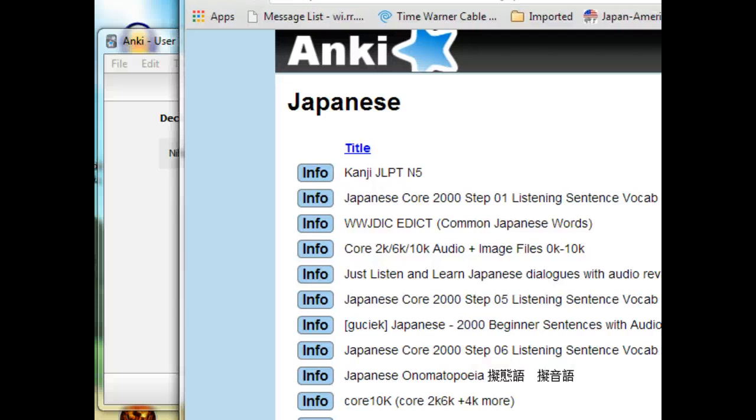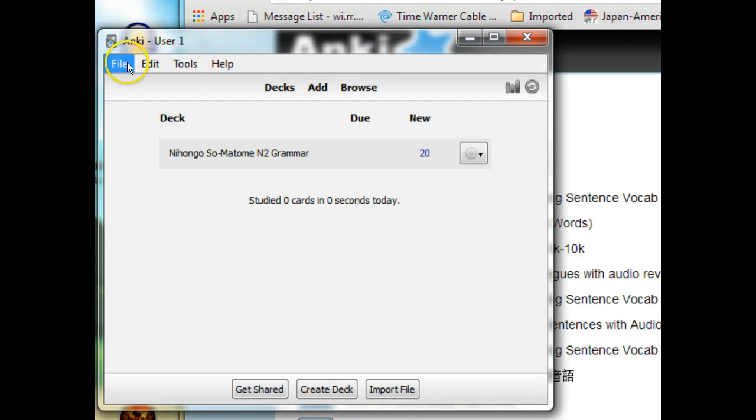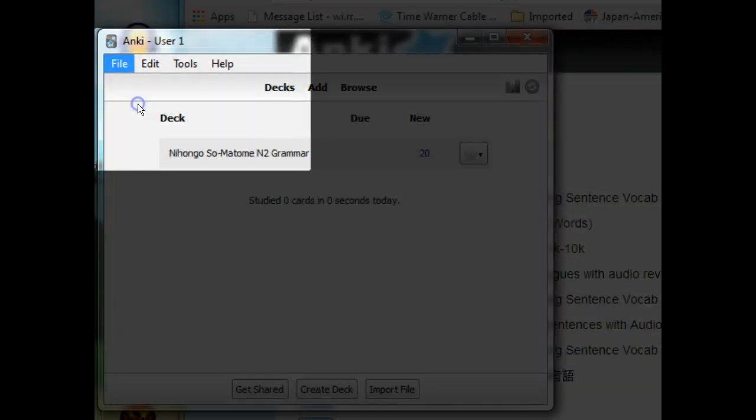So it's pretty handy. It's a great community, and it's constantly updated because it's by all the users. So anyone who uses this program can add to it, can make their deck, and you can find a lot of content, and you can create your own. When you want to add it to Anki, you just go to File and select Import.